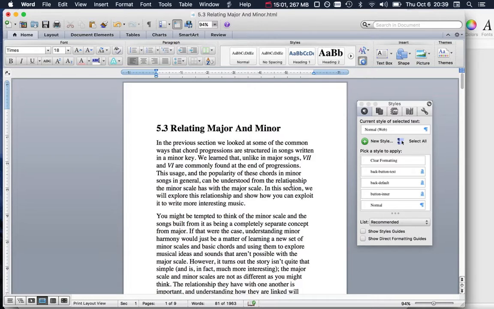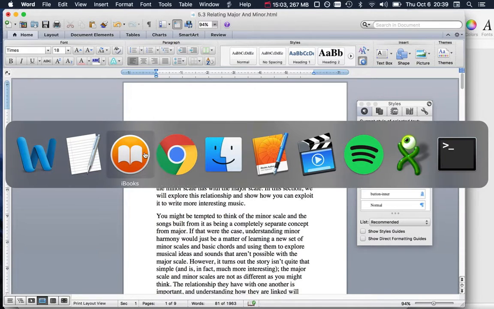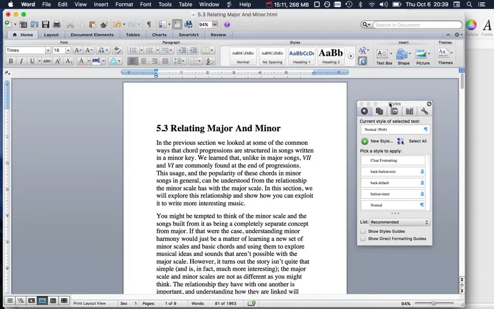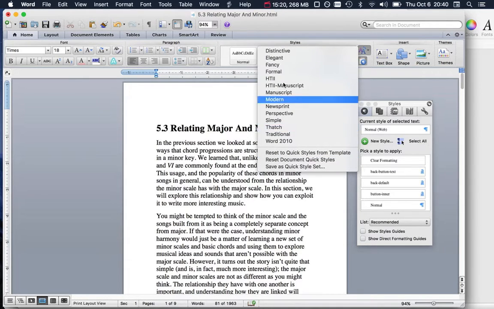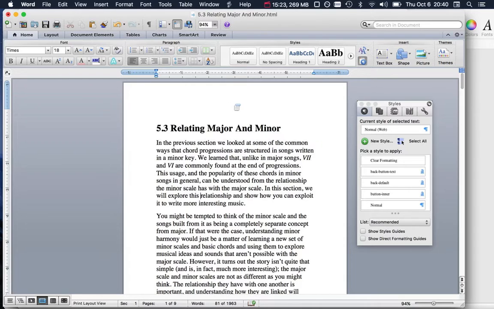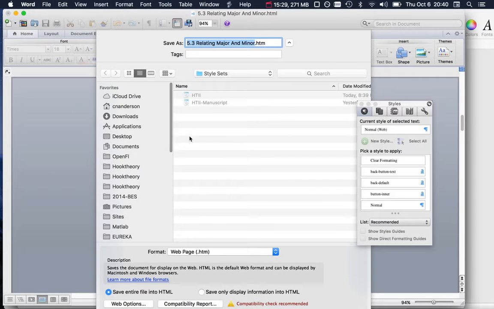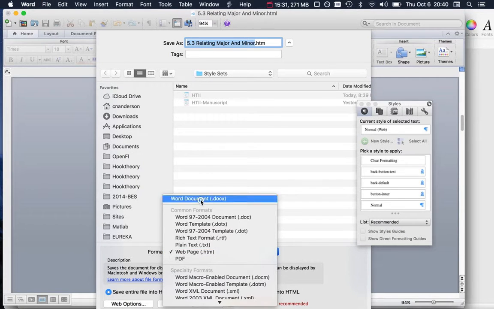Okay, great. Now, why is that important? Let's say that we went to a different section of the book and we exported another HTML file and we opened it in Word. Instead of having to manually do those styles, we can just apply the HT2 style to it and it would work. So I'll show you that in a sec. Okay, so once we've done this, we now want to save it as a Word document.